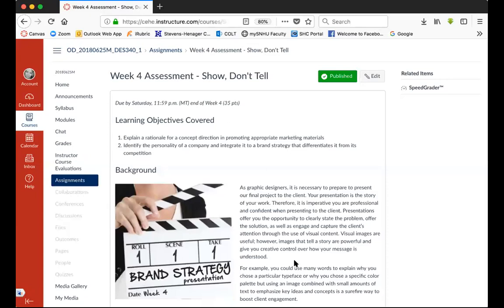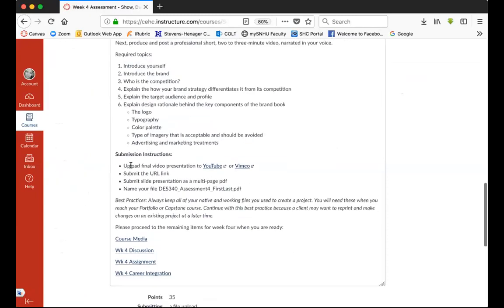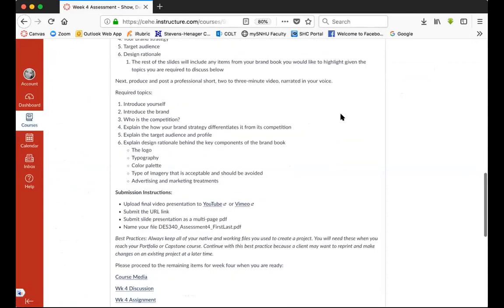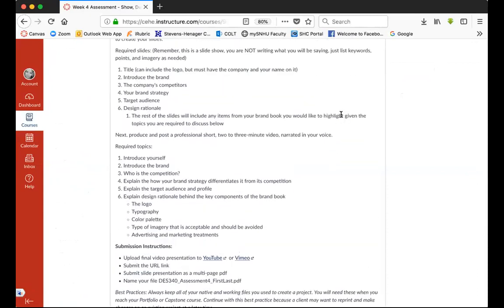So in the instructions, again, don't forget that you are to submit your final video presentation. Submit your link along with your slides as a PDF file. I don't think it's too hard. Once you get your slides together and what you want to present, I think it'll go very smoothly for you guys. I don't think it's as overwhelming as you think it is. It's just kind of getting everything together and then having it ready to go.